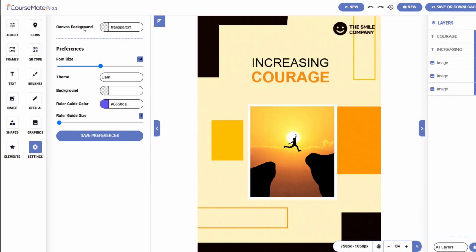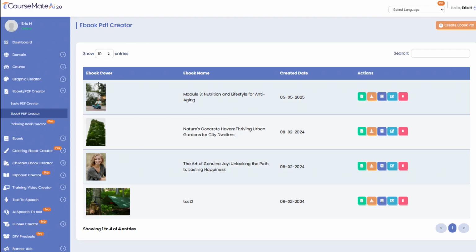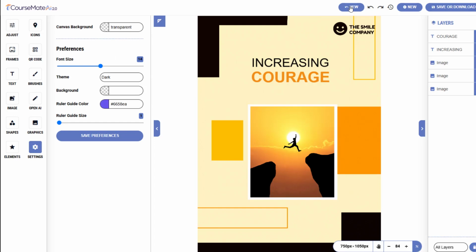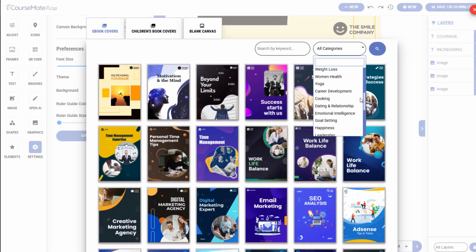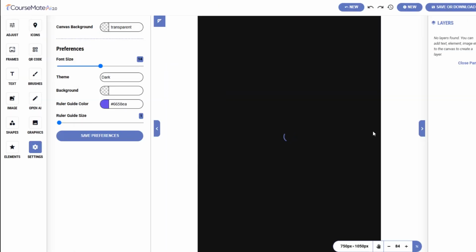In general, I recommend keeping a transparent canvas background. That's going to work great if you then download it as a PNG, which will have that transparency built in. So suppose we wanted to create a new cover for Module 3, Nutrition and Lifestyle for Anti-Aging. We'll start with a new template. We can look at categories to see if there's a category that works well. You know, something like this looks good.